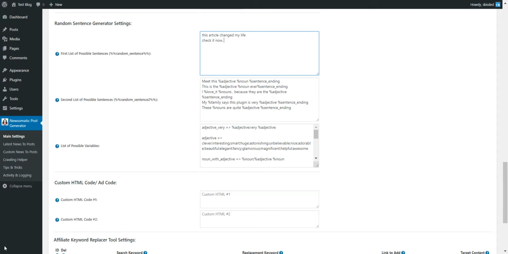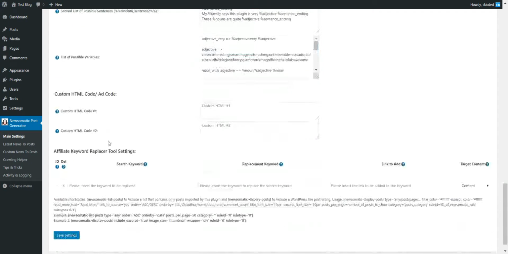Check it now, you will not regret it. I am so happy I know this now. I wish I knew this a year ago, and so on. So the random sentence will select one sentence from these. Also you can use variables, but I will not use variables because I have these static sentences now.